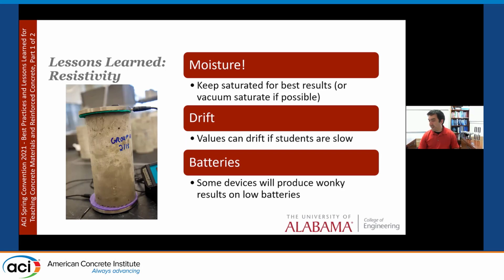When you do this enough, you'll notice that the values, even when you're measuring the same cylinder, like here in the picture, can drift. As the water evaporates from the surface, you have a disconnection of some of the electrical pathways. You also have a slight cooling effect from the evaporation of the water, and resistivity measurements are extremely sensitive to temperature, and that can actually cause the values in the device to slowly drift over time. So if students are not quick, you'll see that, and they'll start asking questions.